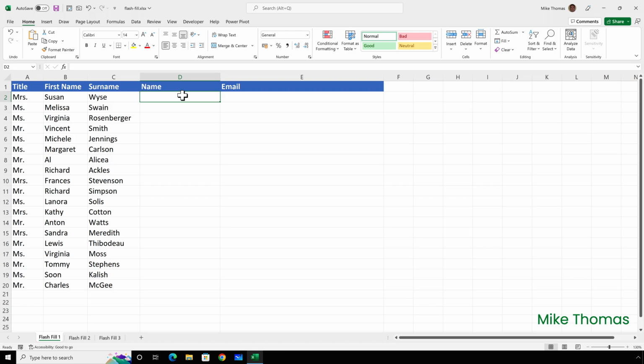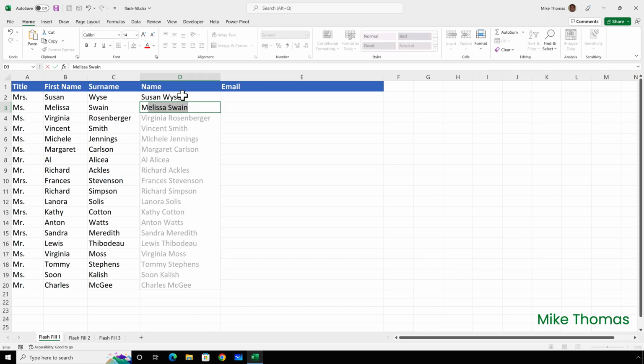So I start by typing an example of what I want. In this case, I want to combine Susan and Wise. So that's what I'll type, and enter it in. Then come down to D3 and type the M of Melissa. And Excel has worked out, or at least it thinks it knows what I'm trying to do. So it fills in the other cells initially in light grey.